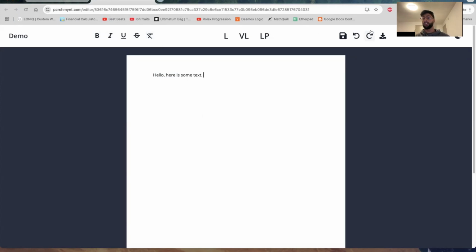On the right here, we have a button for saving. Please save often because we do not autosave your documents as of now. So you'll be responsible for clicking this every so often, and the more often you save, the better it is. We have buttons for undoing and redoing, and we have this button which allows you to download your current document as a PDF. If I press the save button here, for example, it saves it, and undo and redo work as you would expect.